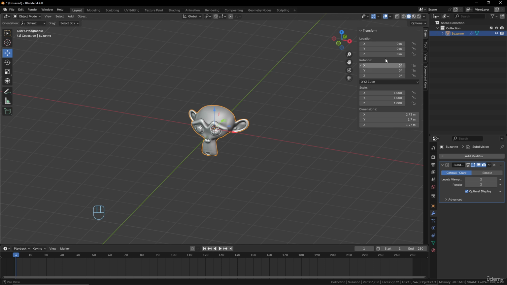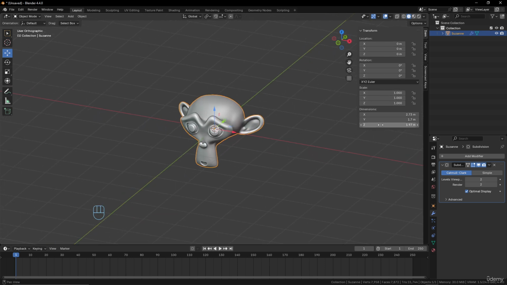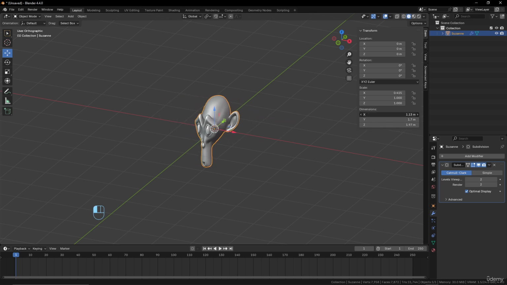So now we have the possibility to play with that, or you can play directly with the dimensions. By default, with these scale values, the dimensions will be this. And for example, if you want a specific dimension, you can play with the dimension like that.